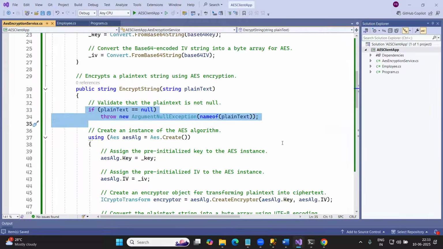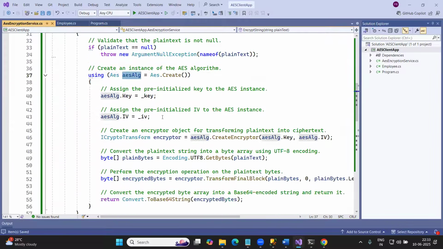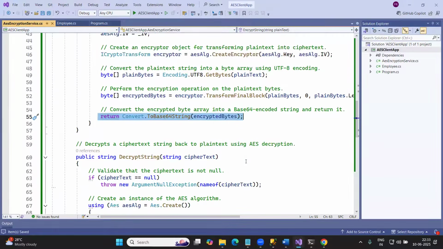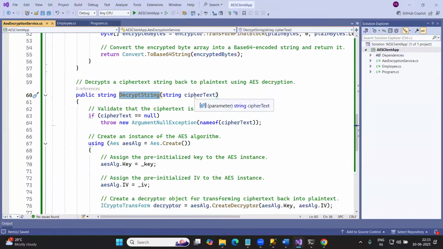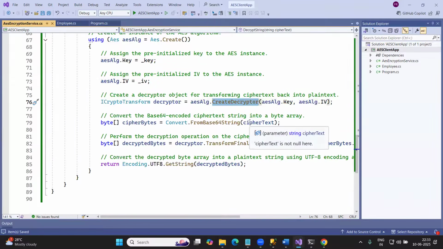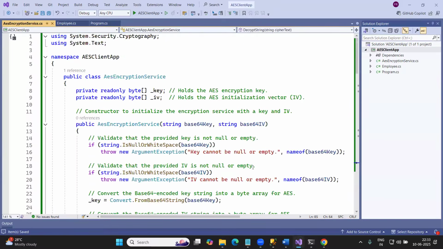Now this is my encrypt string, so plain text. If this text is null, we should throw an exception, and you know how to encrypt the data. The same AES algorithm you have to use: set the key and IV, create the encryptor instance, convert that plain text into a byte array, then transform that plain text into encrypted bytes, and convert those encrypted bytes into a base 64 string. Similarly, the same thing in the case of decrypt string, ciphertext: creating an instance, using the decryptor instance, converting that ciphertext into a ciphertext byte array, then into a decrypted byte array, and that decrypted byte array will be converted into string format. So this is the method we need to use.